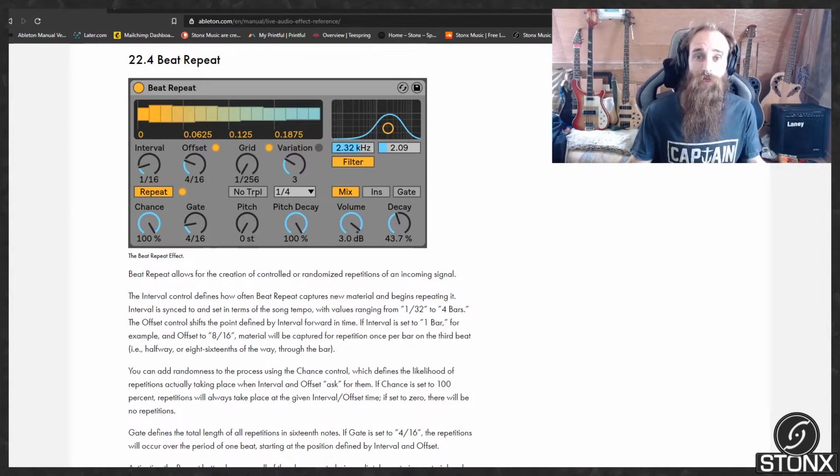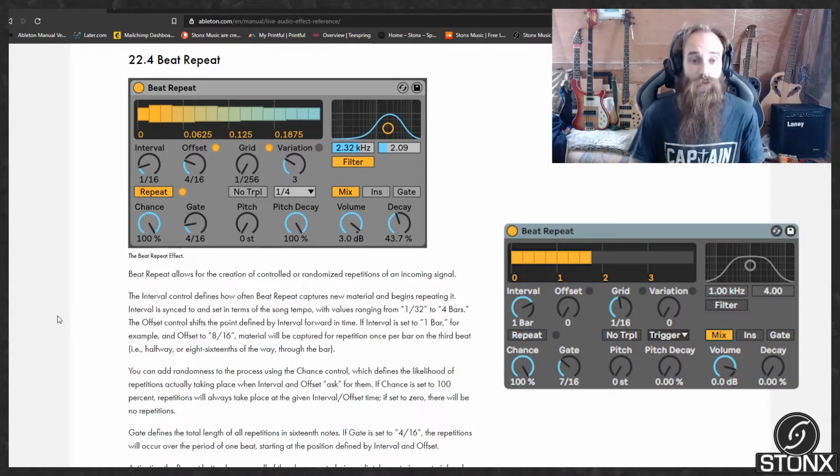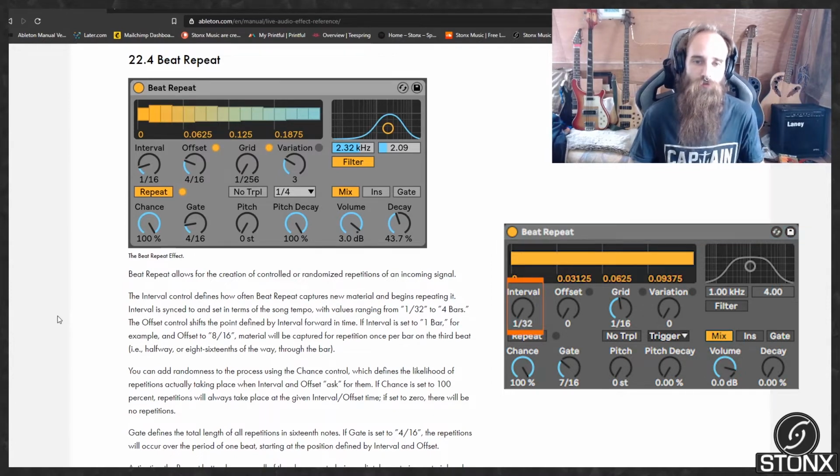So, Beat Repeat, let's see what they've got to say about it. Beat Repeat allows for a creation of controlled and randomized repetitions of an incoming signal. The interval control defines how often Beat Repeat captures new material and begins repeating it. Interval is synced to and set in terms of the song tempo, with values ranging from 1/32 to 4 bars.